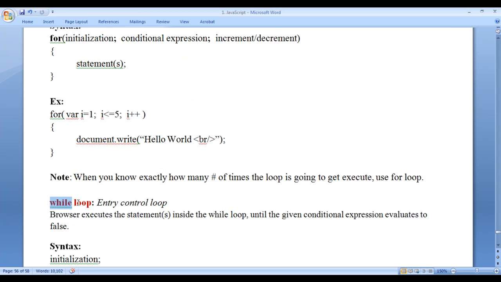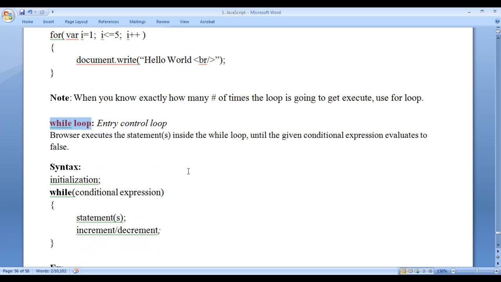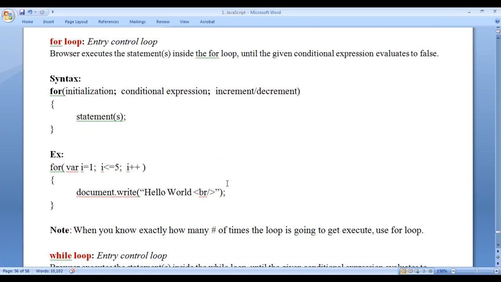While loop is also an entry control loop. What is the meaning of that? As I told, whether the control can enter in the body of the loop is decided at the entrance in the beginning. If the conditional expression evaluates to true, then only the control can enter in the body of the loop and execute the statements inside. Otherwise, it cannot enter in the body of the loop. It just goes outside and executes any statements available below the body of the loop. So both are entry control loops, right?